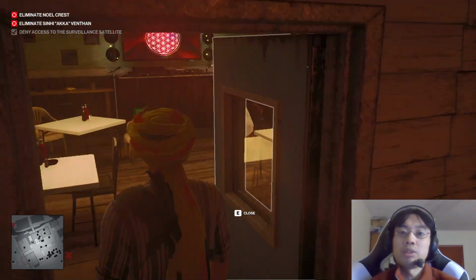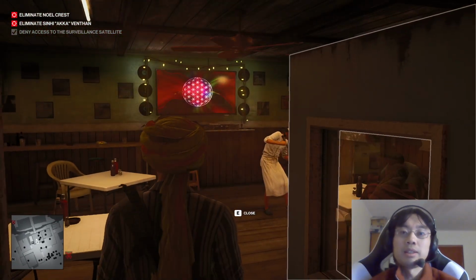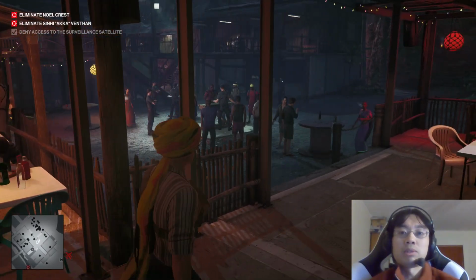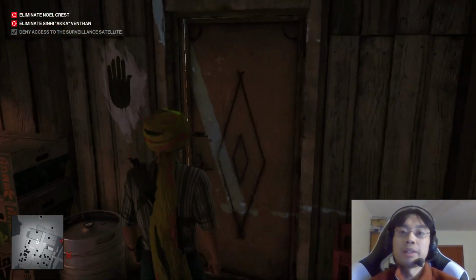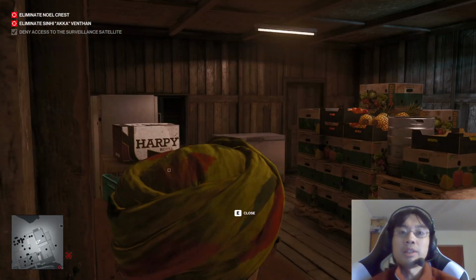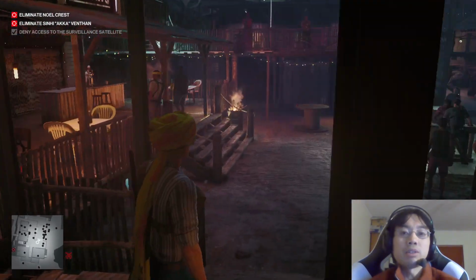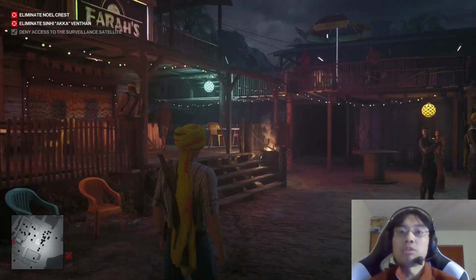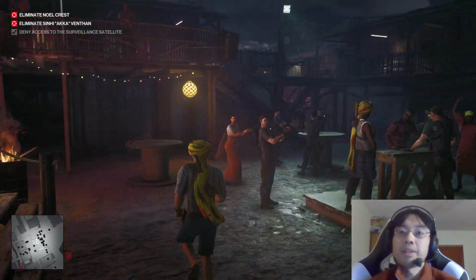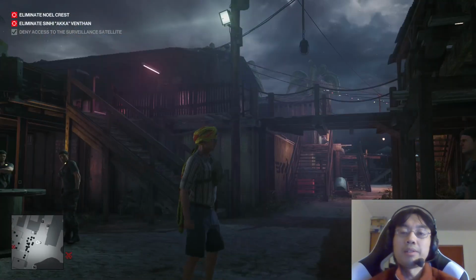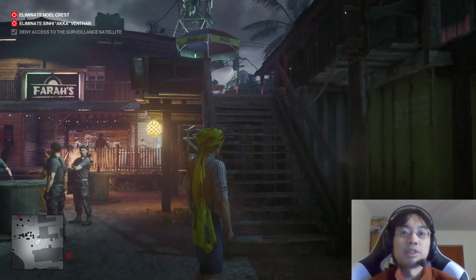Over here we have indoor dining. And then of course we have outdoor dining. Some guys slapping each other. There is a storage space. Alright, cool. Farah's bar and restaurant. I'm not starting anything if you aren't. And then the rest of the village.